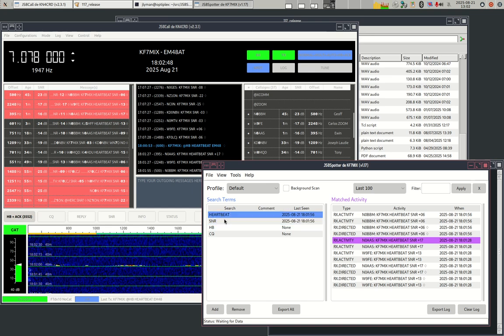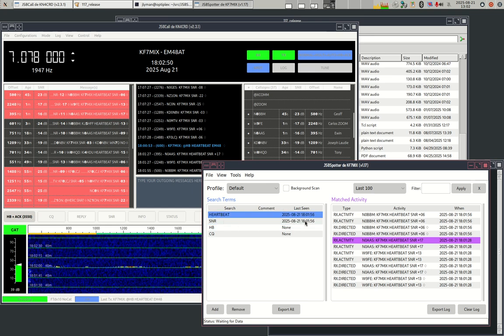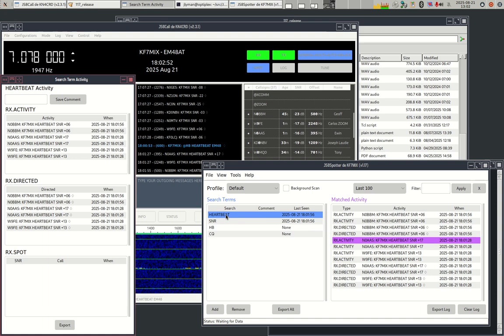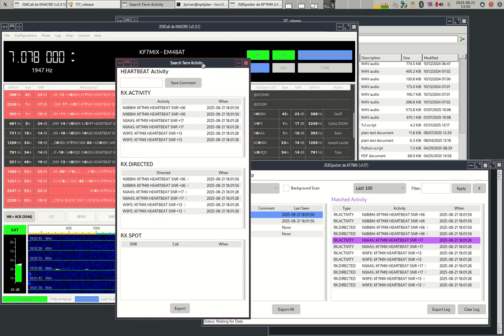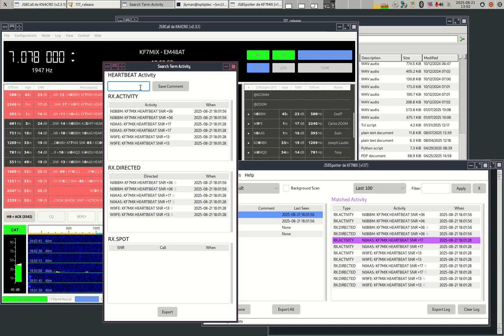So once they're in here, you can also notice how it says last seen. I can double click on this and get a summary for that particular item. And I can also put a comment in here. So I'm just going to show you that.